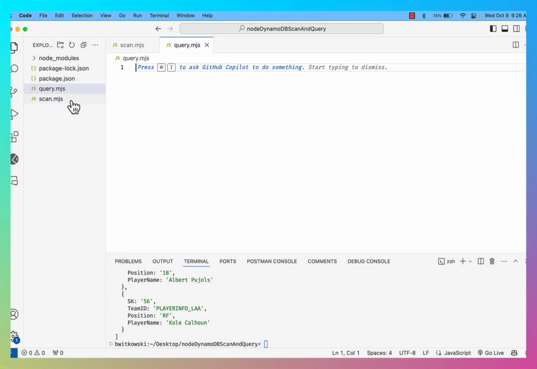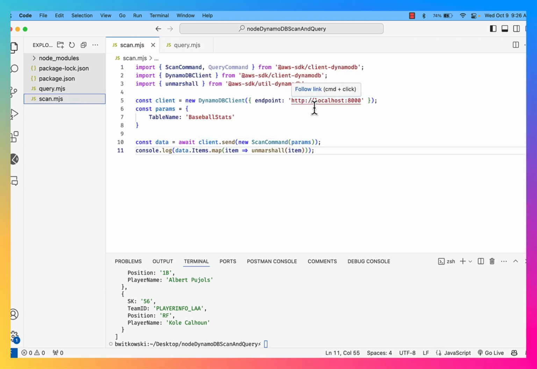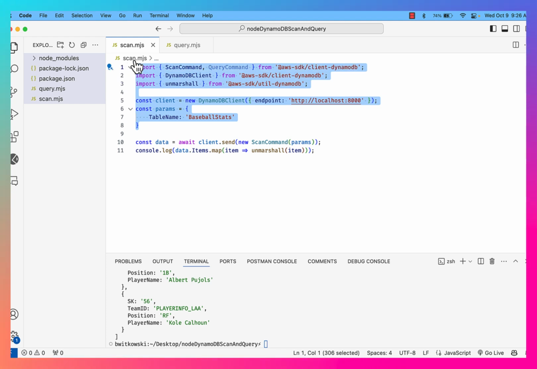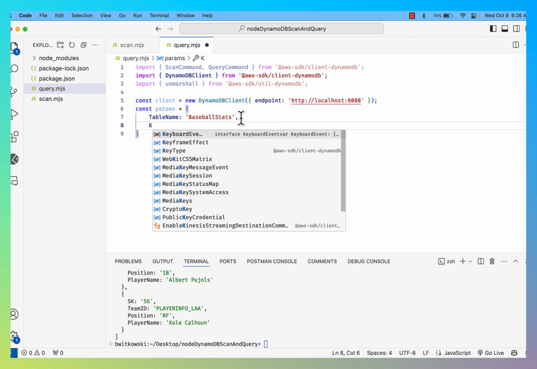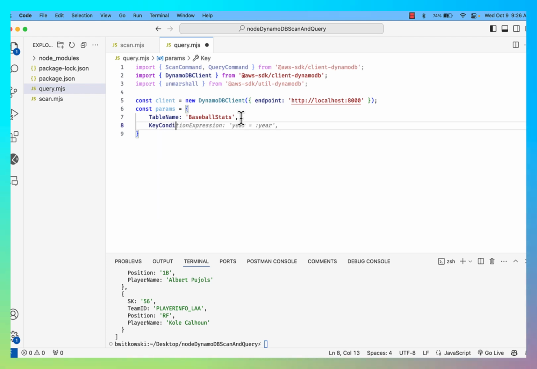So I want to run a query. I want to bring in the same imports and create that client. All of this stuff I want to bring over; it's going to be exactly the same. My parameters are going to be a little bit different. Remember, I have to supply a key condition expression, and in this case, I'm going to use team ID equal to T. I'll use team ID, and then the expression attribute values.